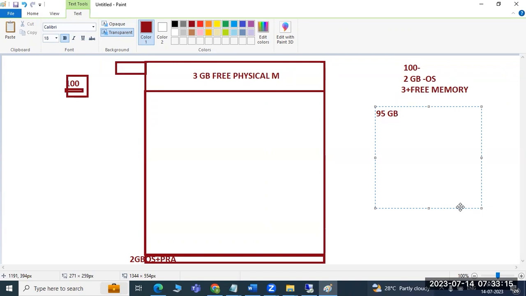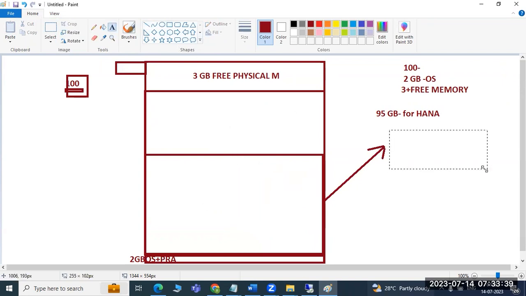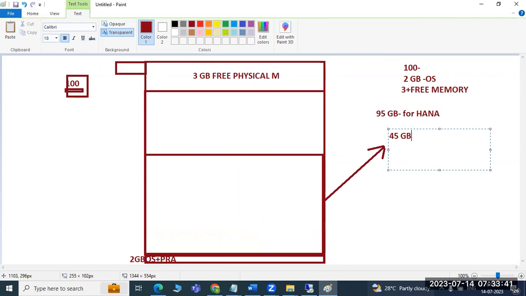In that 95 GB for HANA, immediately when you install HANA, it won't occupy the whole 95 GB. Maybe it will occupy 45 GB. Maybe we allocate 45 GB for HANA. This is called the HANA used memory. Currently, the memory HANA is using is called the HANA used memory, maybe 45 GB.